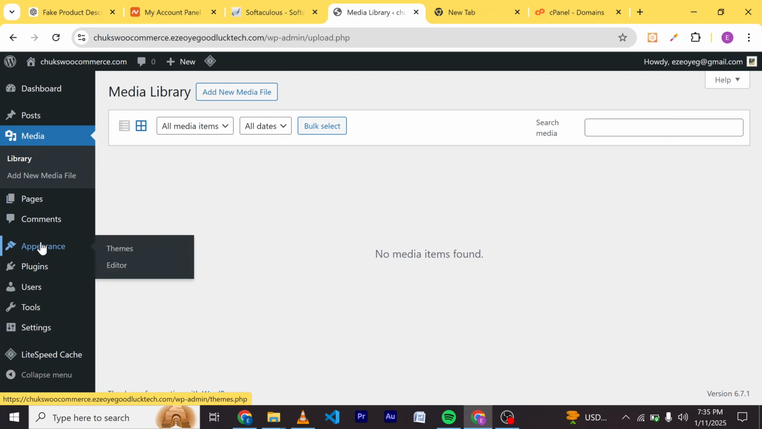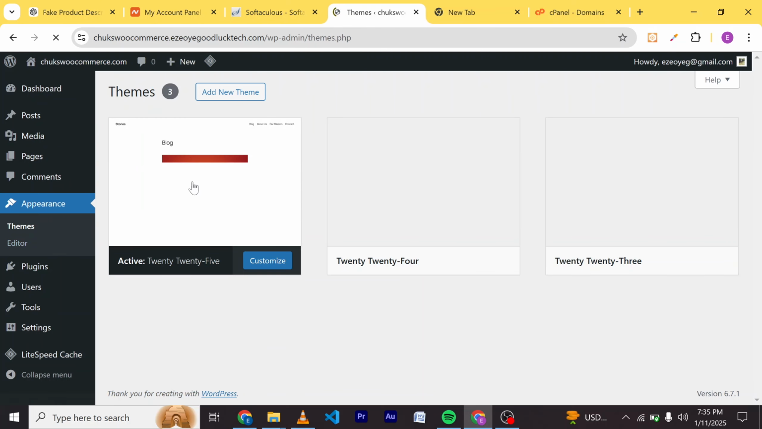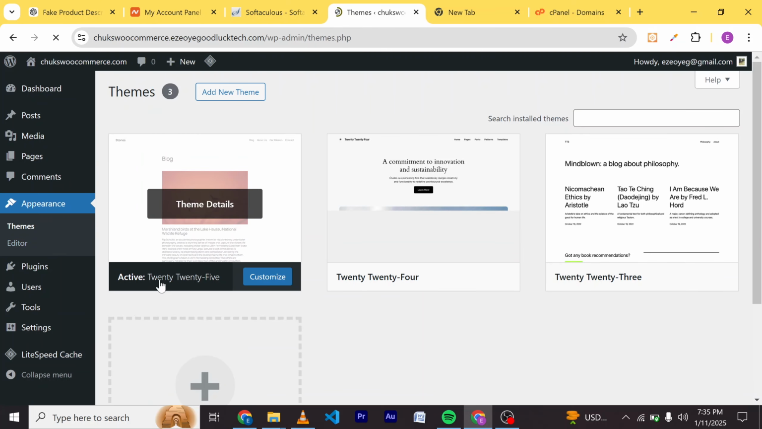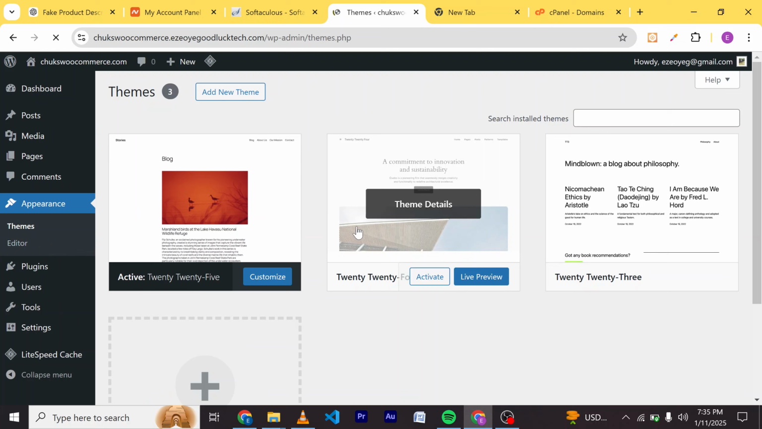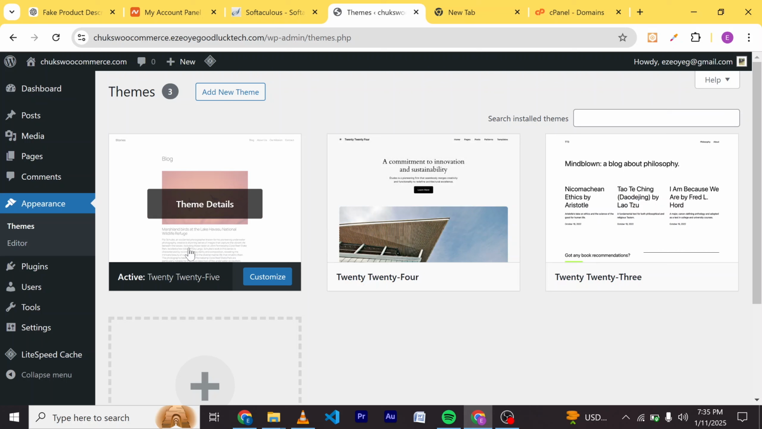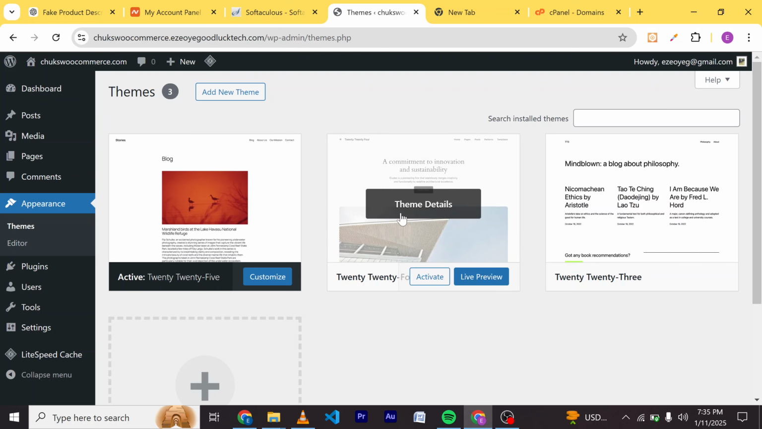Alright, so right here we have our appearance. This is where we come to install our themes. You understand? So right now the active theme is the 2025 theme, and we have 3 themes that come by default as we're installing WordPress. So these are all the themes. This particular one right here is active. If you want to activate this one, click on activate right here, and this would activate it. Alright, so we'll come back to this much later.